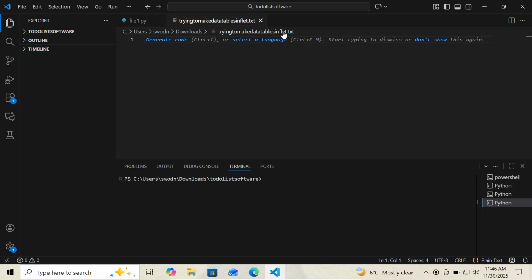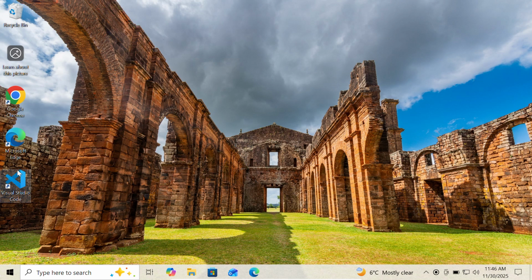I do not see the file in the Explorer for some reason. So let's try to fix that. Let us try to fix the file in the Explorer. Come on.